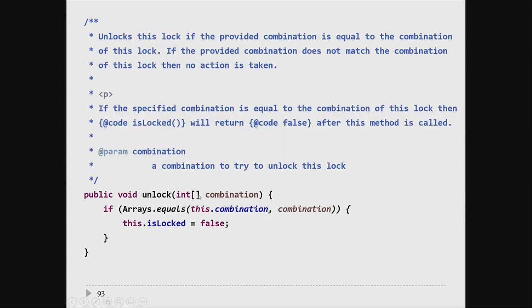So someone's going to try to unlock the lock with another combination. There is an array coming in to the method, but you're not going to use it to set your internal combination. So I don't have to copy it here. There's no need to copy that, even though this is a composition. So in composition, it's not blind copying everywhere. It's only copy when you have to.